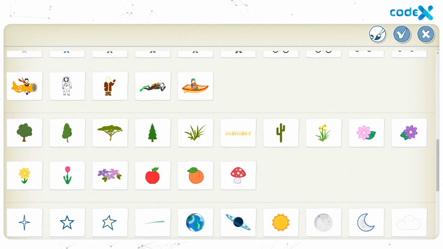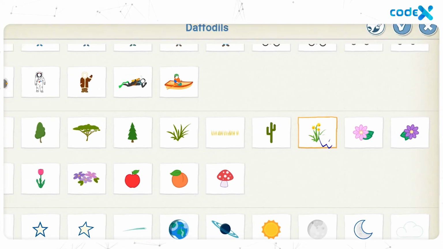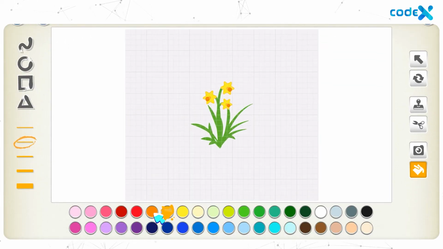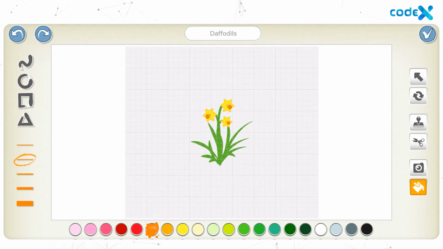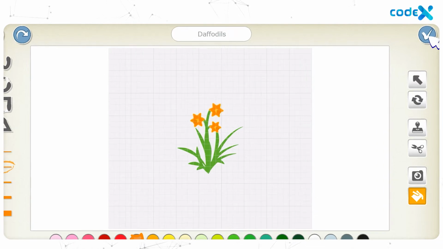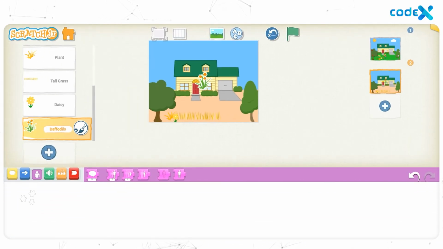Now let's change the color from yellow to orange. Click on the character from the list, then click on the paintbrush tool. Click on the color orange from the colors available and then click on the fill color tool. Click on the flower to change the color. Now click on the tick button to complete the action. Let's place the plant over here.